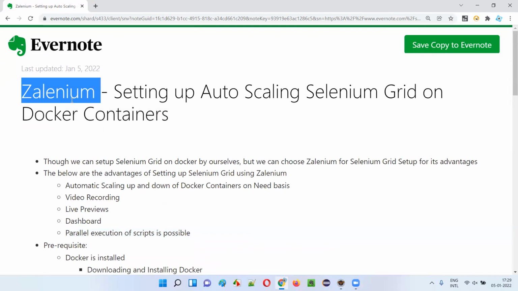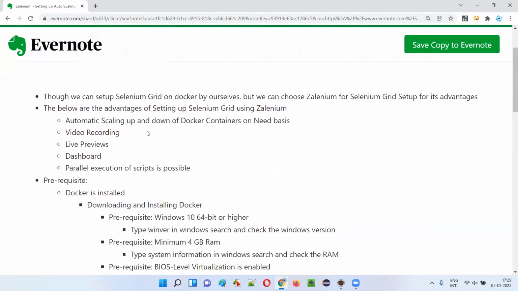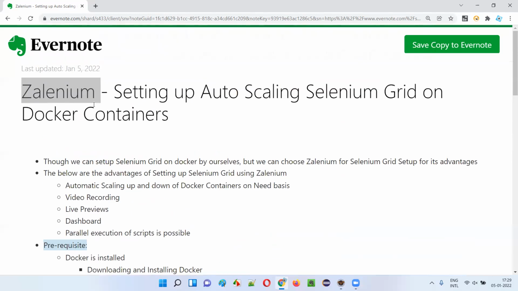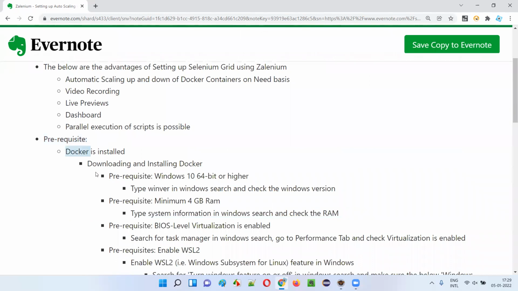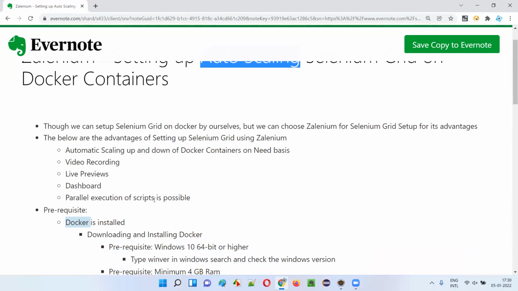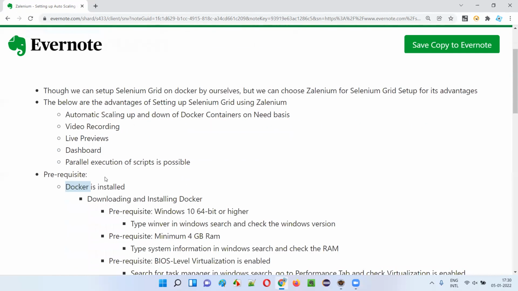But how to use Selenium? We need the practical stuff, right? So for that, guys, I'll start here. To have Selenium, first we have to download and install Docker on our machine. Docker is required. Selenium also sets up the Selenium Grid on Docker itself, but it auto scales. The normal setup is also Selenium Grid on Docker, but the thing is, it auto scales. That's the difference. But Selenium also needs Docker.